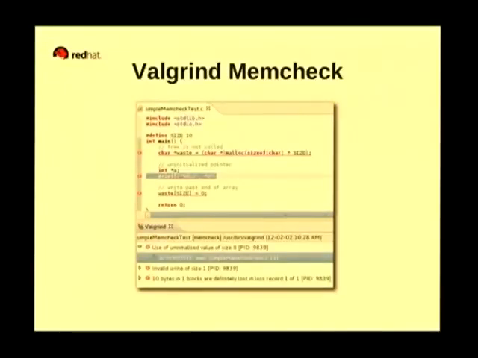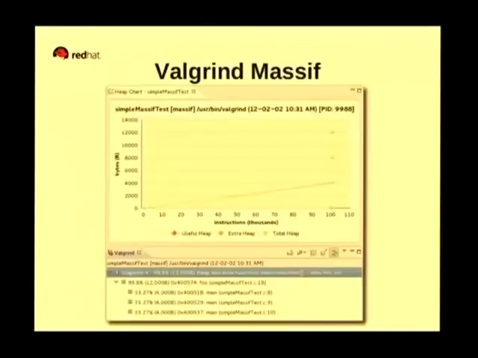Also, recently we have integration for Valgrind, depending on how you want to pronounce it. So Memcheck, checking for memory errors. You get a nice view showing the problems. They're also set up in your source code, so you can easily find the errors that Memcheck is showing you. And Valgrind Massif for doing heap profiling.